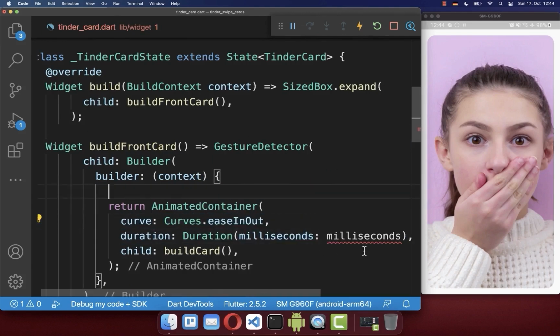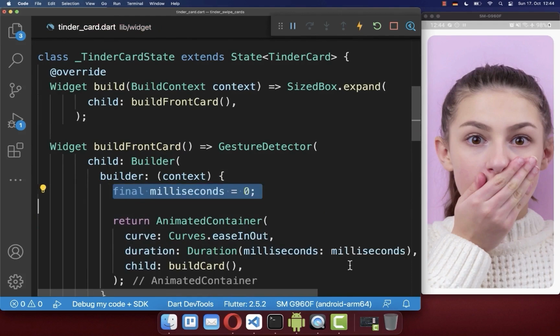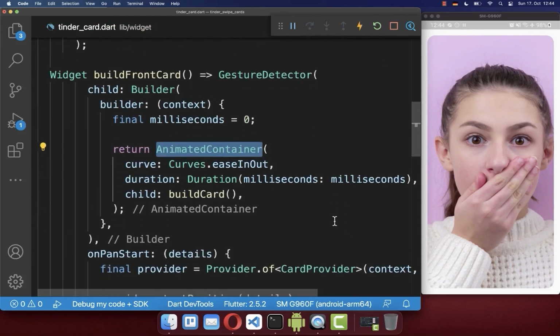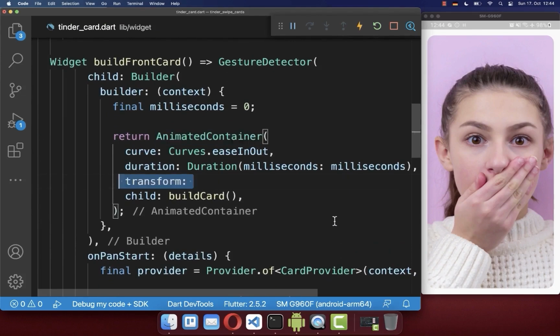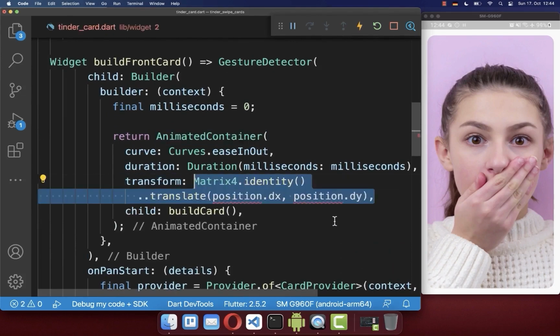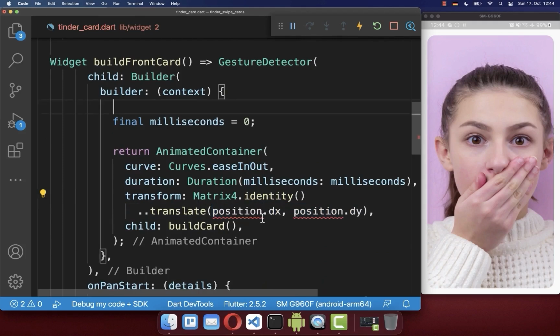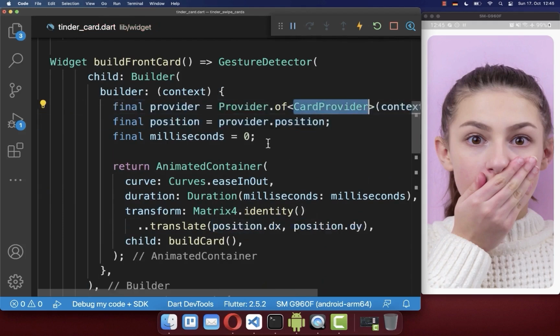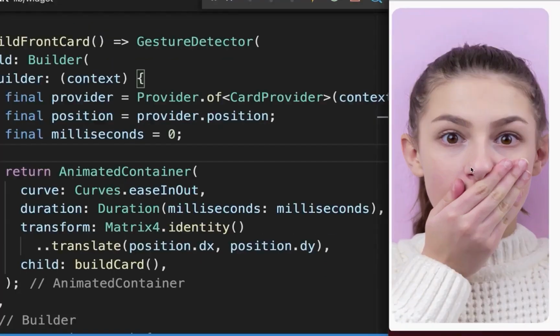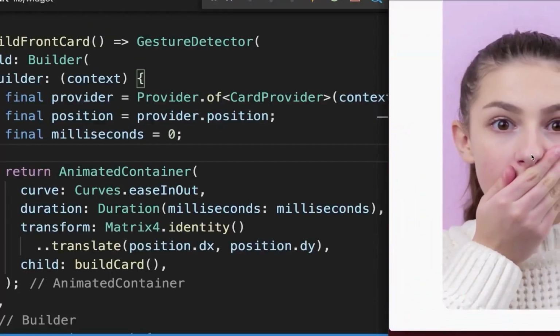For now, we will simply put the milliseconds to 0, so there is no animation right now. And lastly, inside of this animated container, you can then change the position of your card. Therefore, we use the transform property, whereas you can then translate your image by the position of our provider. So let's get the position from our card provider. So we access this position. And with this, we can change the position of our image.